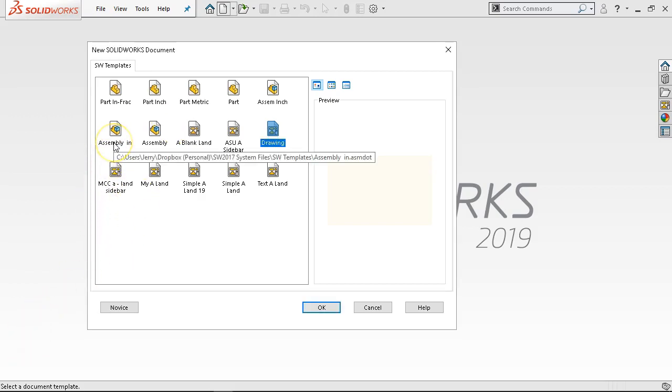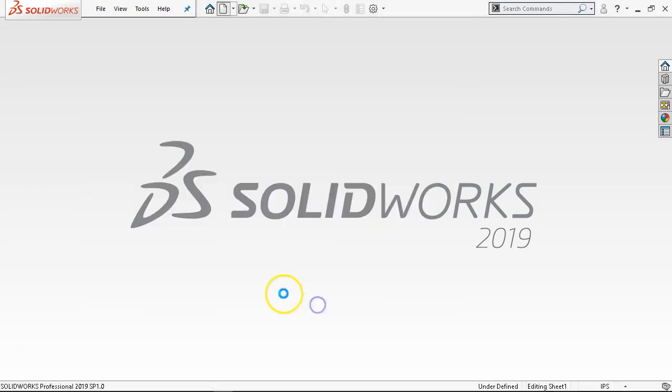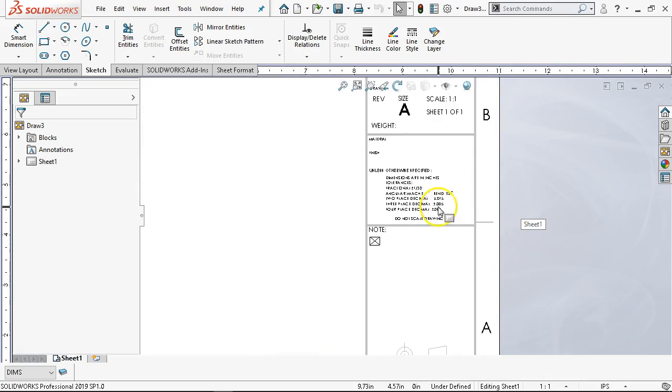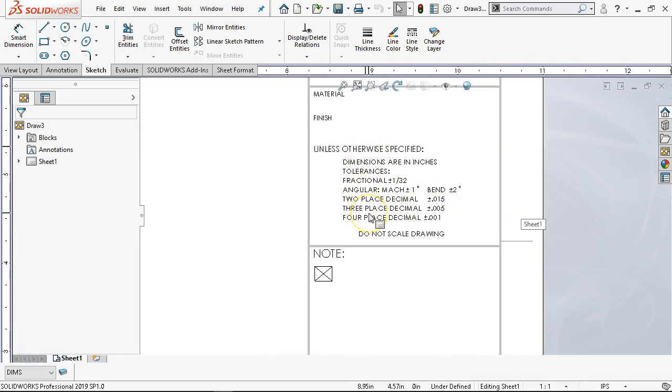All right, and then our assembly inch or just default assemblies, and then pretty much from here down are templates that I've made for ASU or for MCC as various examples. So going to a sidebar view, this one's a little more formal. It has the basic conditions of the plus or minus tolerances as defaults. So in inches, right there on top, unless otherwise specified.